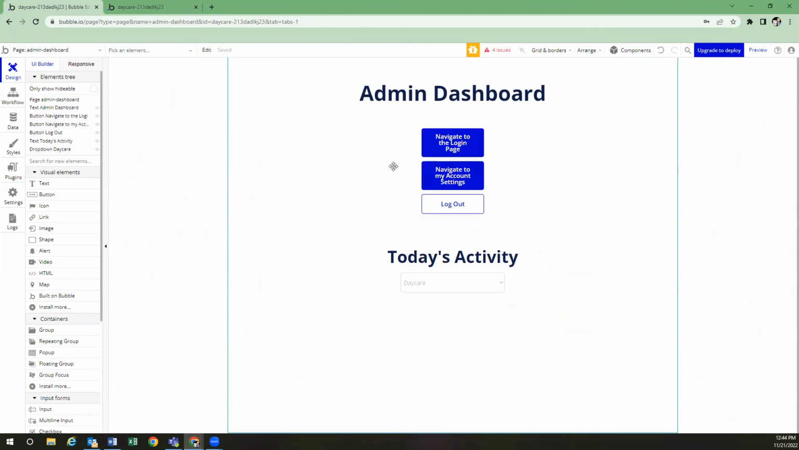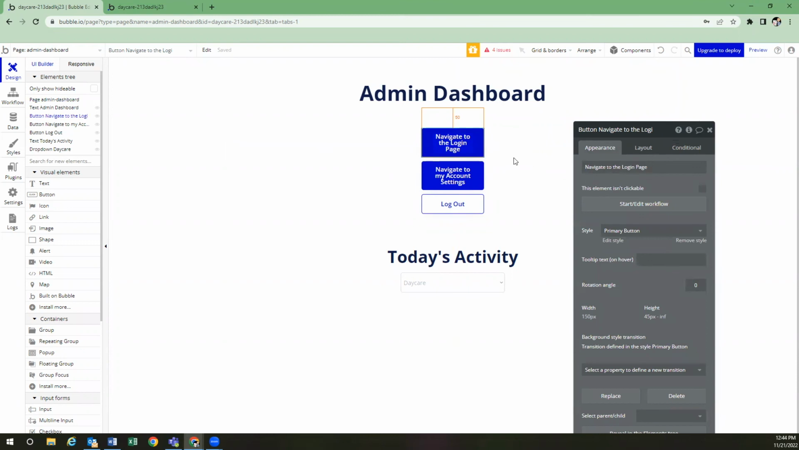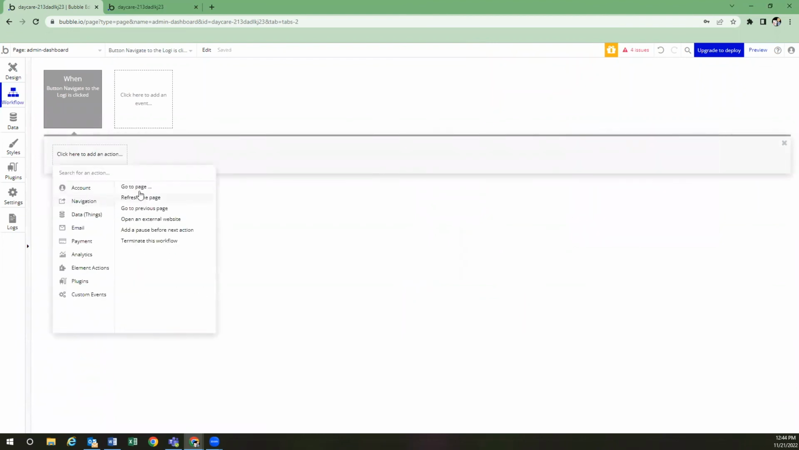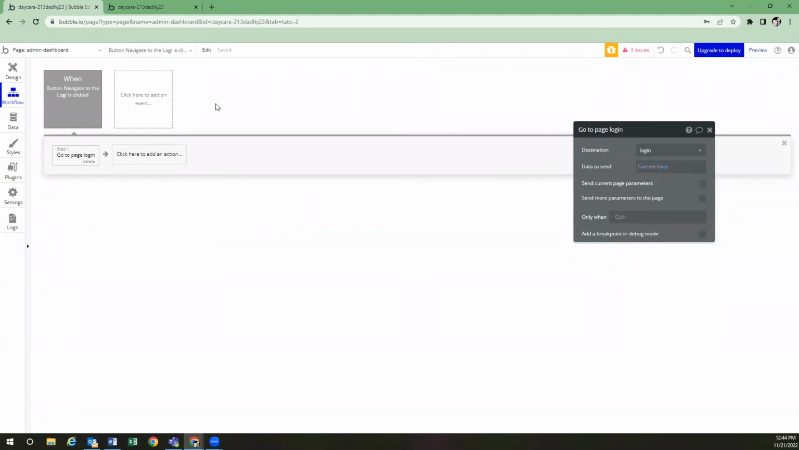Now that we have finished each part, we can make sure that these are good. This would be that at the very beginning of the day, the owner of the daycare sits down to log into the application and says they want to navigate to the login page. So we're going to go start edit workflow and then do navigation, go to page, a login page. We're going to send the current user's information.